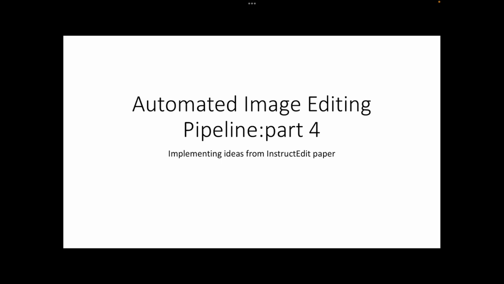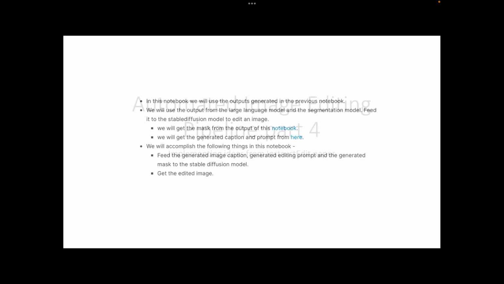In this video, we are going to continue from what we had done in the previous video. So we will use the output from the large language model and the segmentation model and feed it to the stable diffusion model to edit the images.